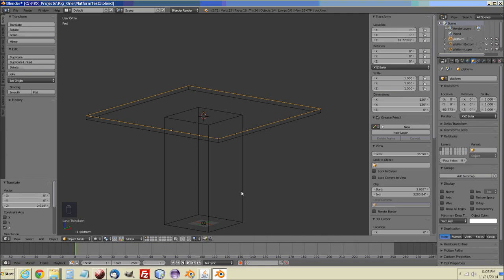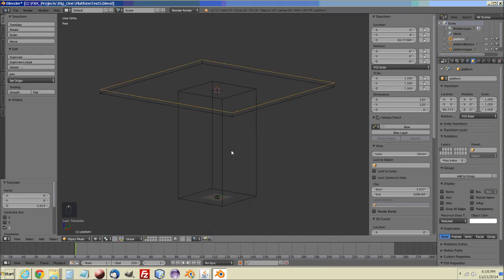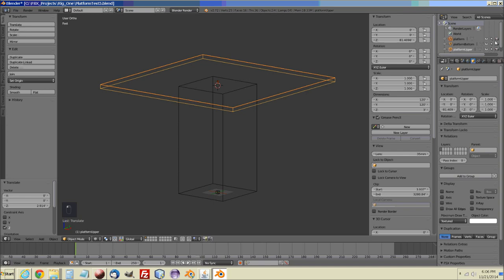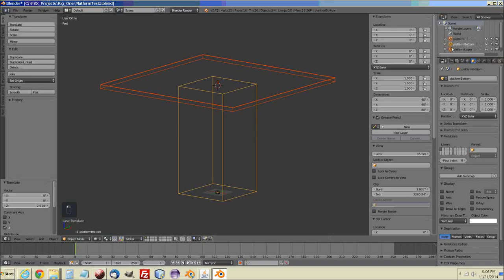Okay. I'm going to start grouping our objects. Well, we already have the platform selected. So let's, the platform upper. Hold down Shift and you go to your tree window here. Click on that one. And then we'll also hold down Shift on platform bottom. Put your cursor back in the 3D workspace. Hit Control P. Set parent to object.